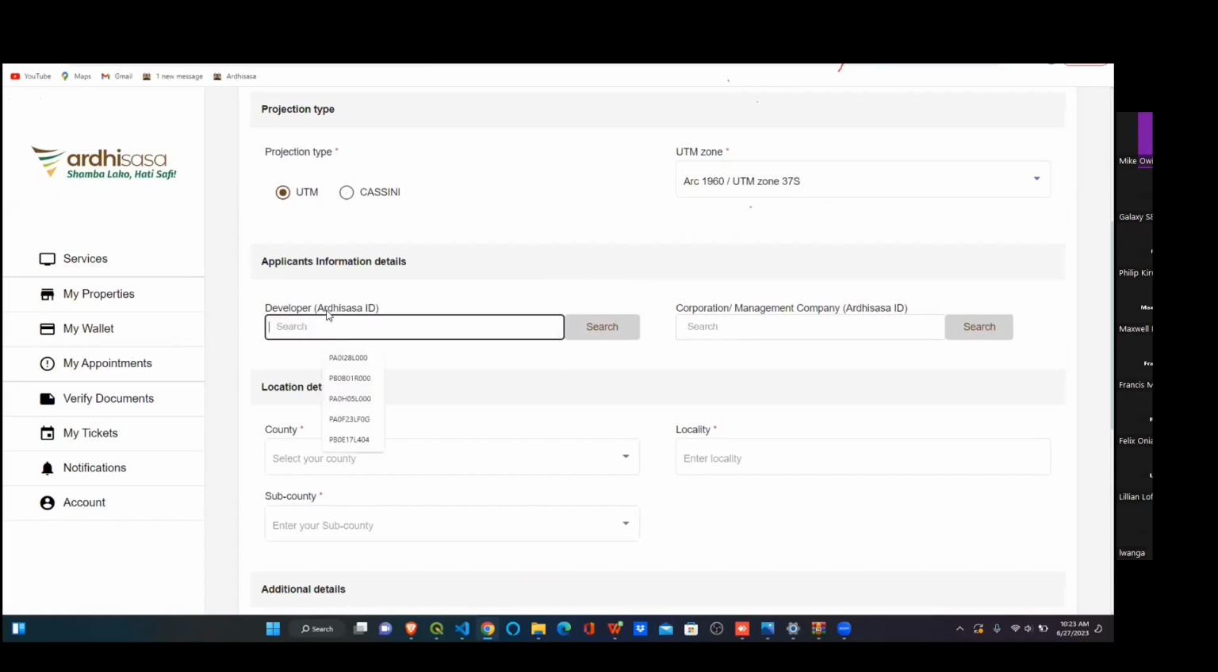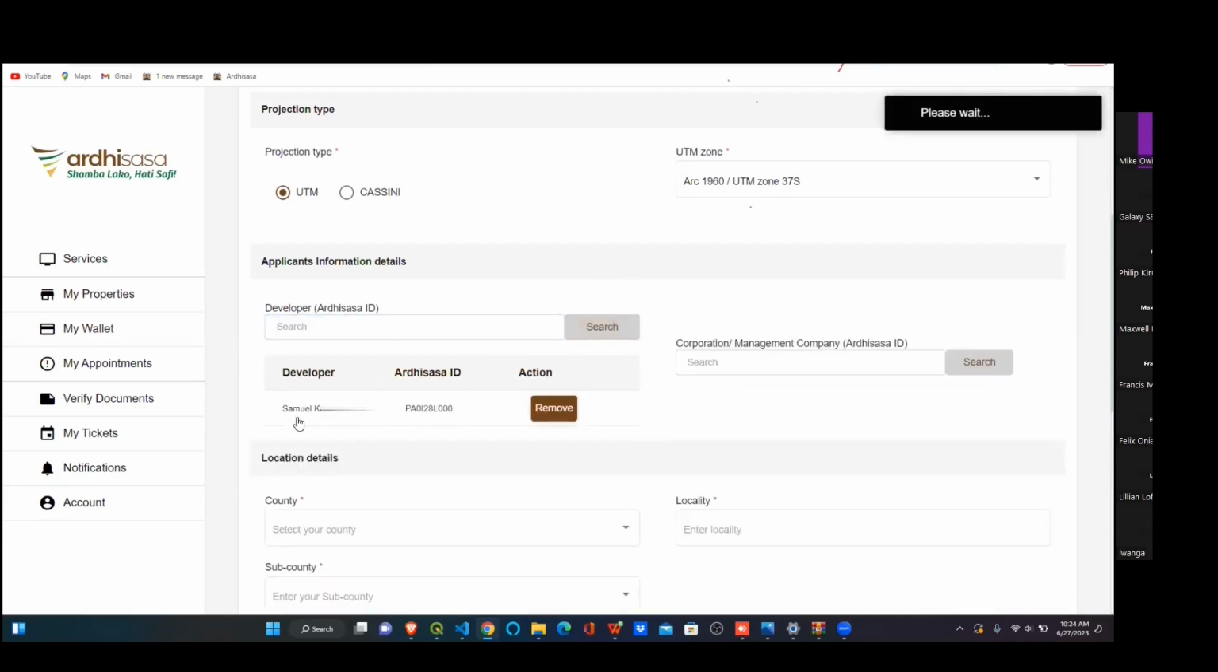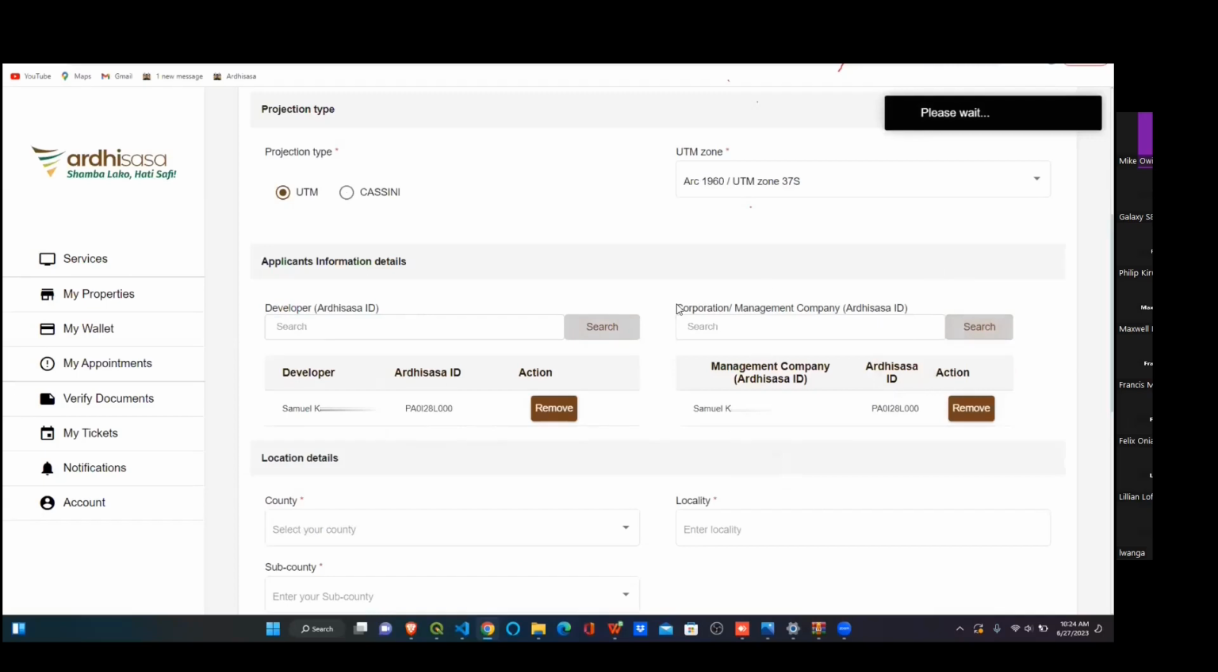The other thing is to enter the developer Ardhisasa ID. That means that the developer of this particular sectional property should be registered within the platform. So you enter the developer Ardhisasa ID and then click on search. It's going to populate the developer. In this case, for the corporation, there are amendments on this. So on the live platform, you won't get to fill in the corporation or management company at that particular point.